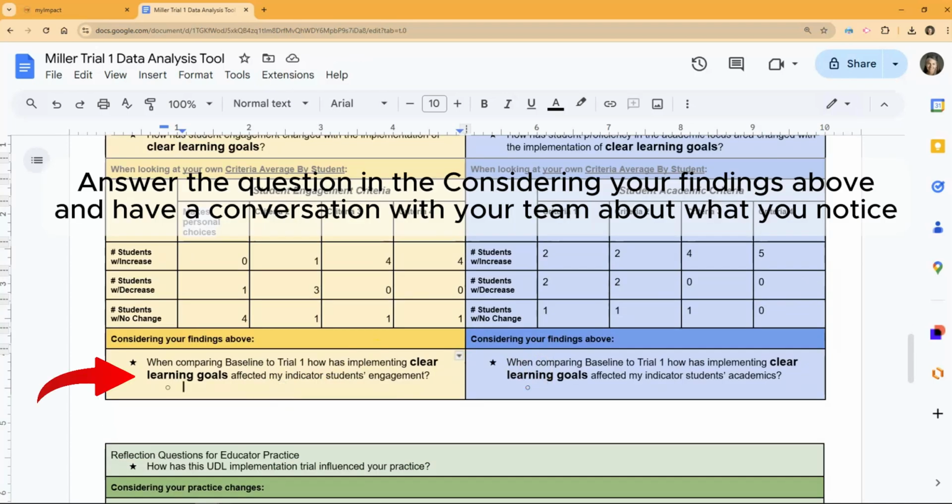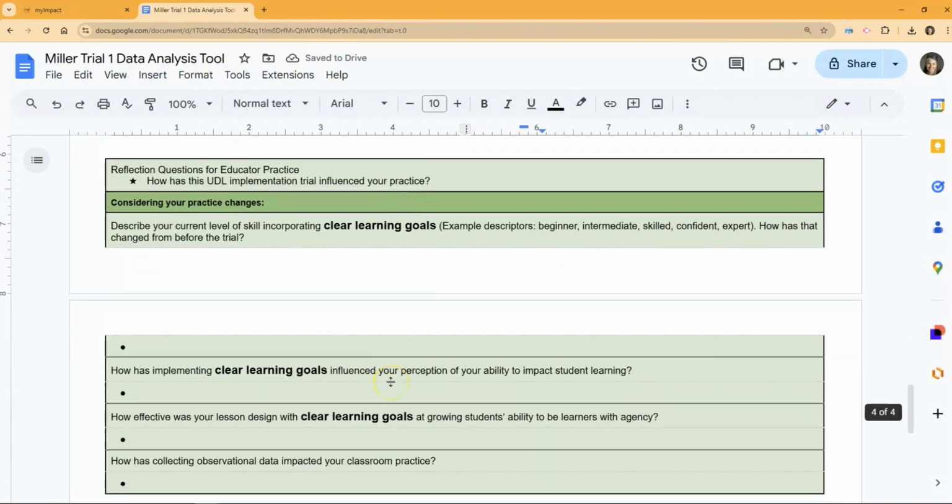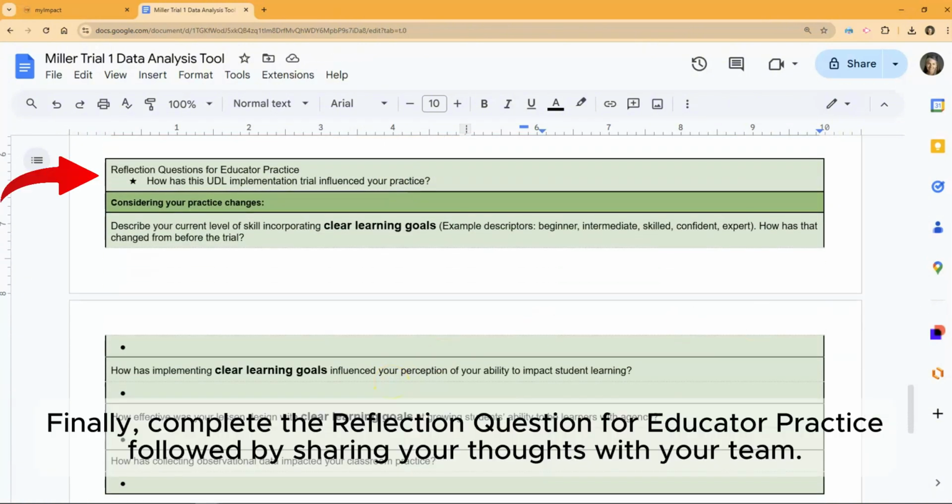Answer the question in the Considering Your Findings above, and have a conversation with your team about what you notice. Finally, complete the reflection question for educator practice, followed by sharing your thoughts with your team.